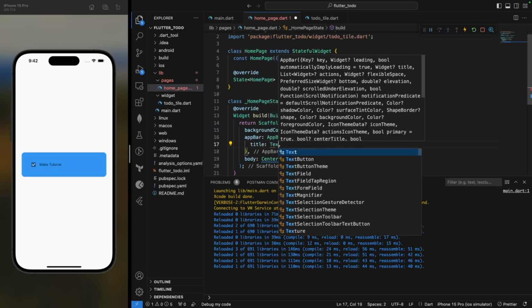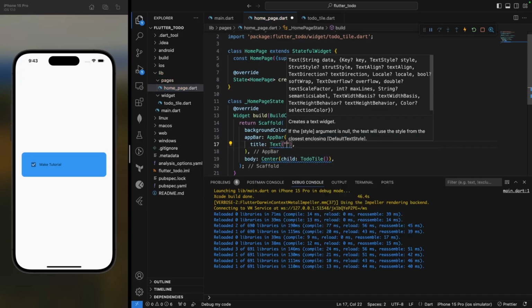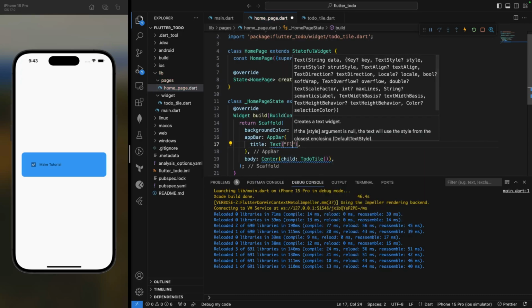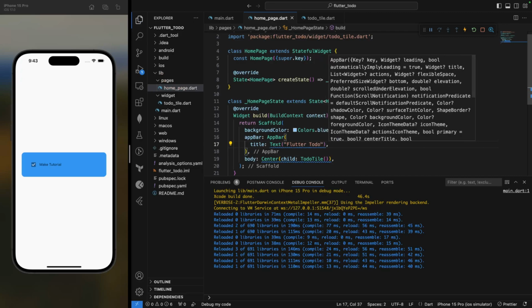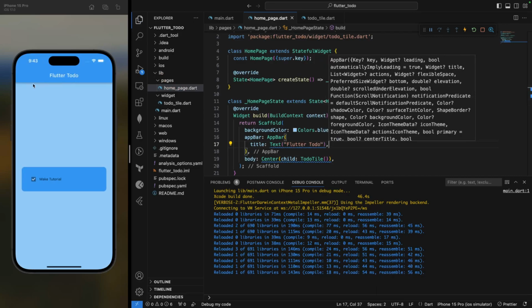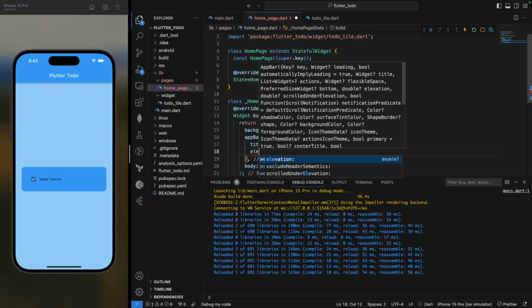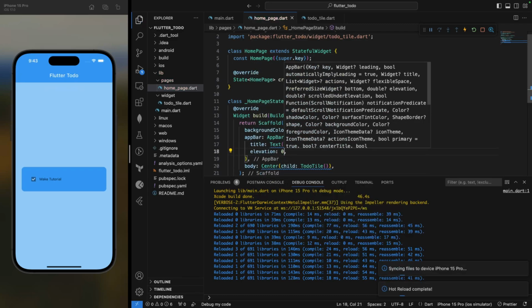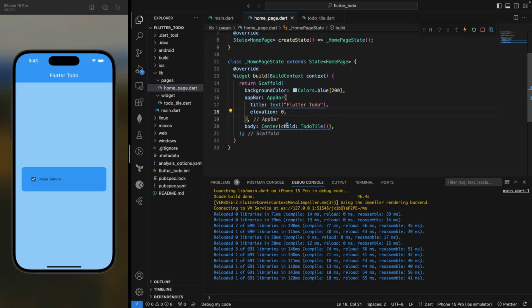So I can say text, and then let's have a title of Flutter ToDo. Okay, let me save, and you can see we have this elevation here. I don't want that elevation, it's not cool, so I can remove the elevation. So I can say 0, and let me save. Cool. So with this, we have our basic application here.